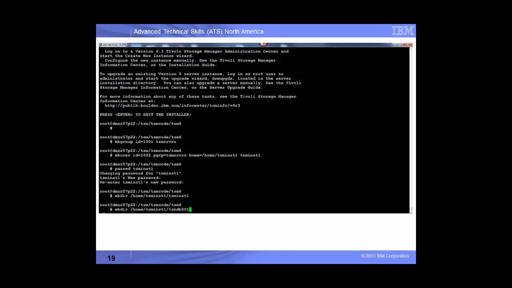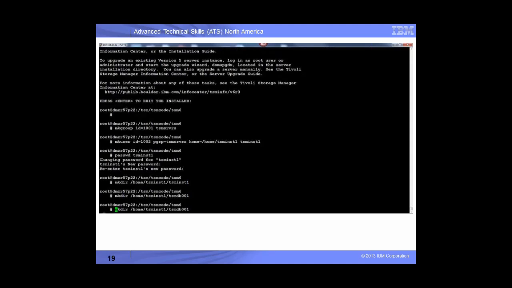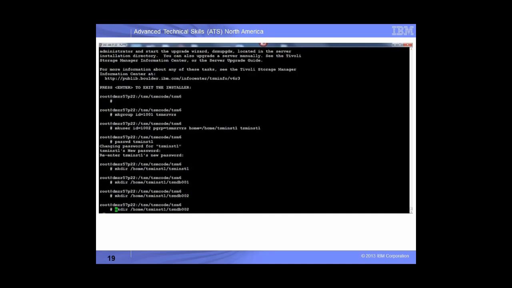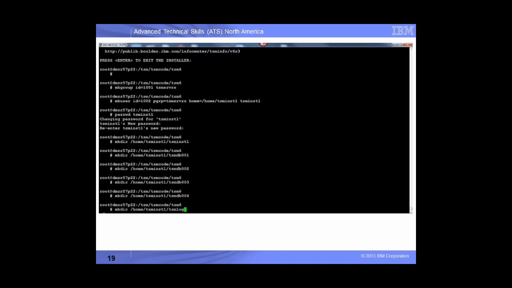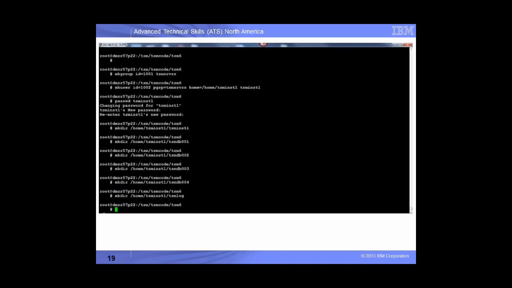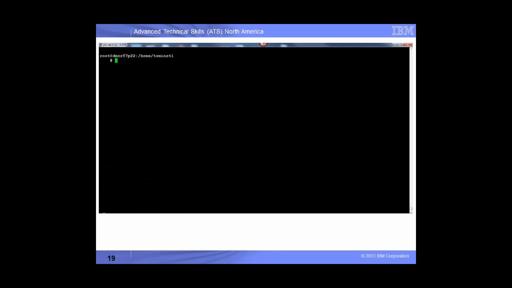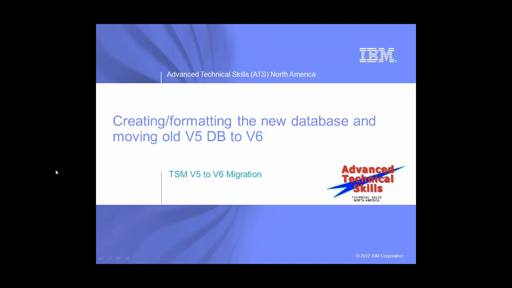Next, we're going to go ahead and create the directory for the database volumes. In this case, I'm just creating them on a single file system. But for performance reasons, whenever possible, it's better to have all these on individual disks so that you don't have I/O issues. The instructions tell you to have a minimum at least of 4 directories, so that's what I'm creating here, 4 database directories. Then I'm going to go ahead and create the log directory and the archive log directory. And that is it.